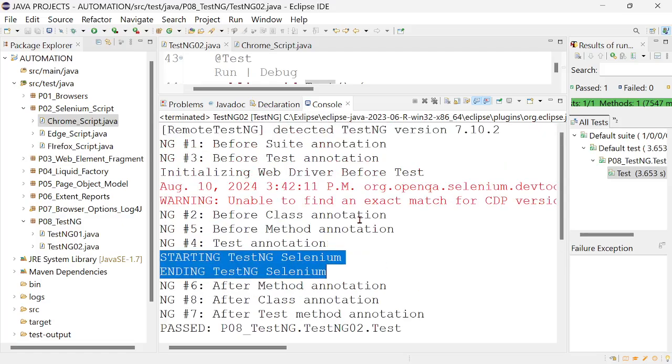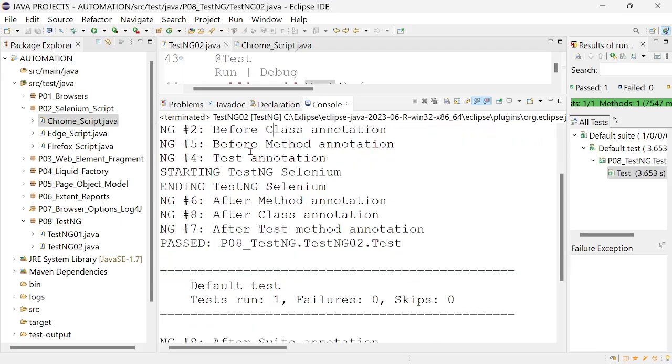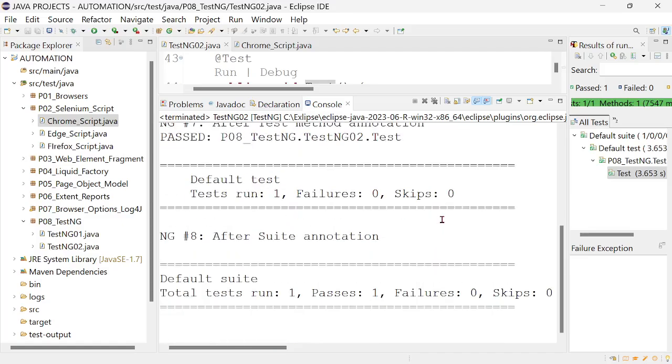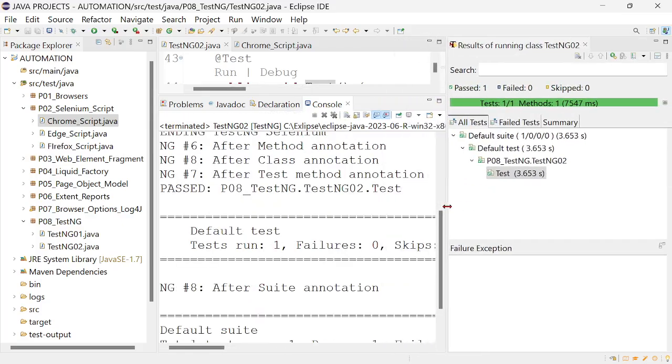Before class, initializing WebDriver before test. This is just a warning. Always ignore warnings. Then starting, ending. Okay, good. And this is all. At this time, you need to know about TestNG for starters.